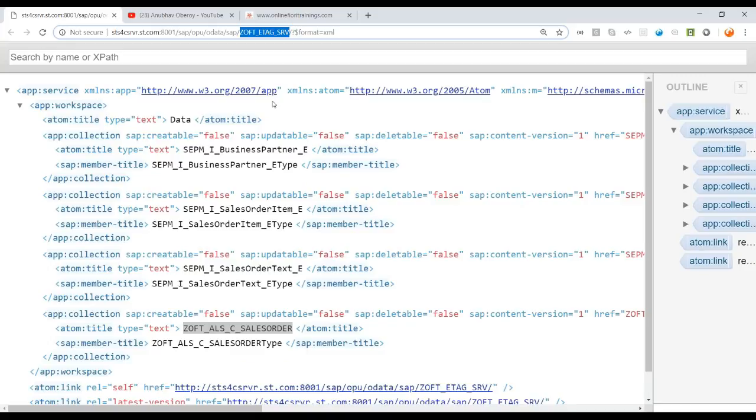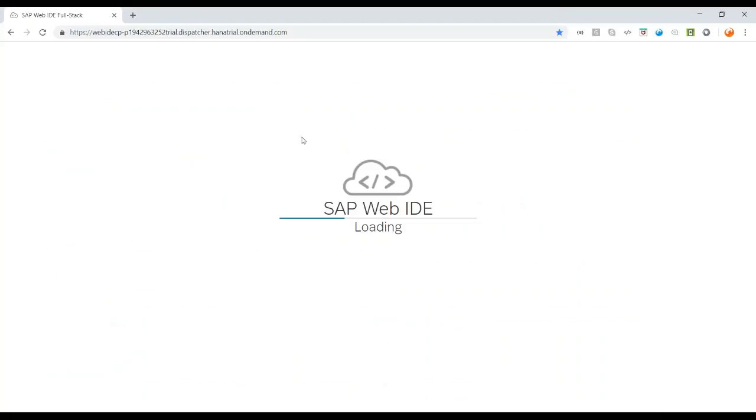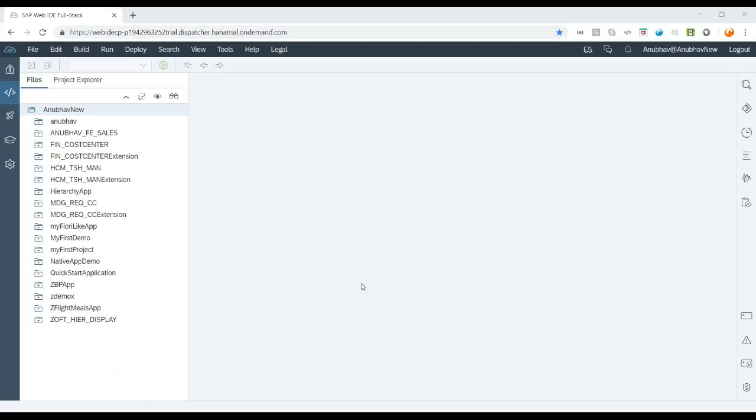And I will now quickly create a project from template in WebIDE. Later on, I will also design the update screen where we will try to update the product text, the description of the product in the system. All right, let's come back. And I see now my WebIDE is loaded successfully. So let me create a new project from template.